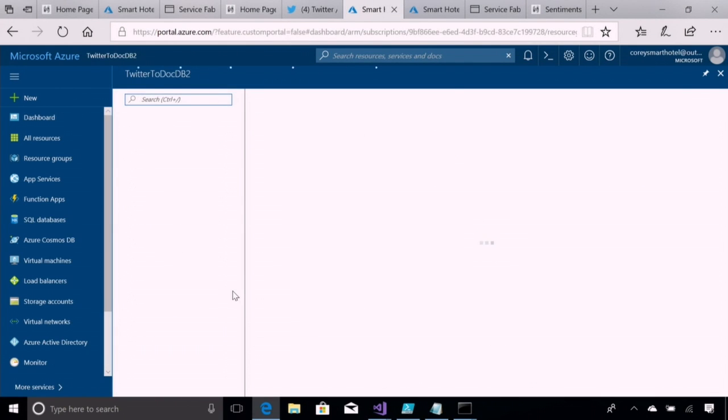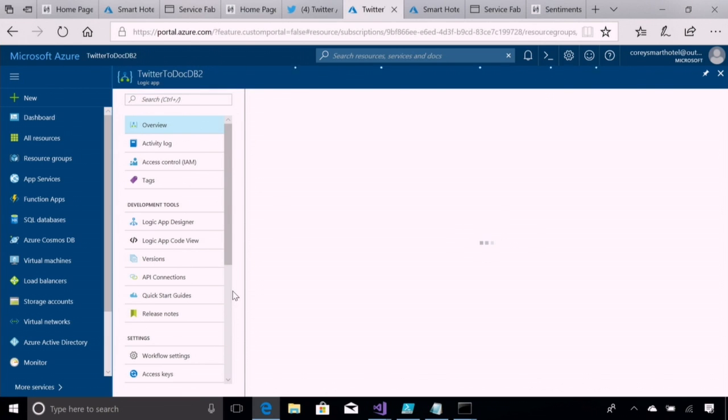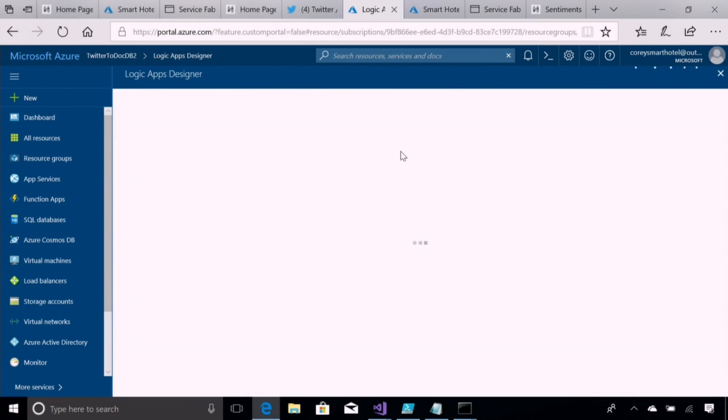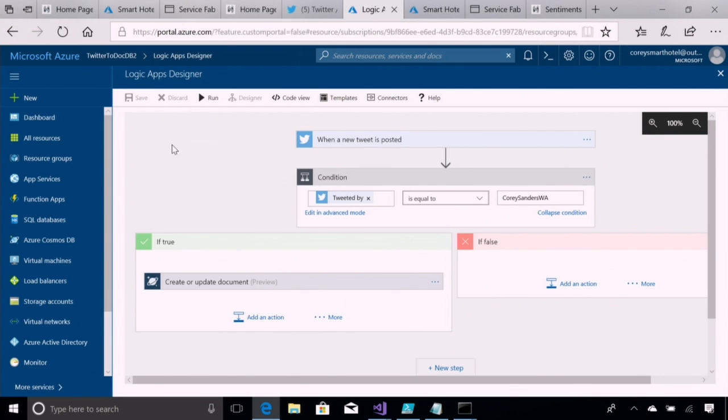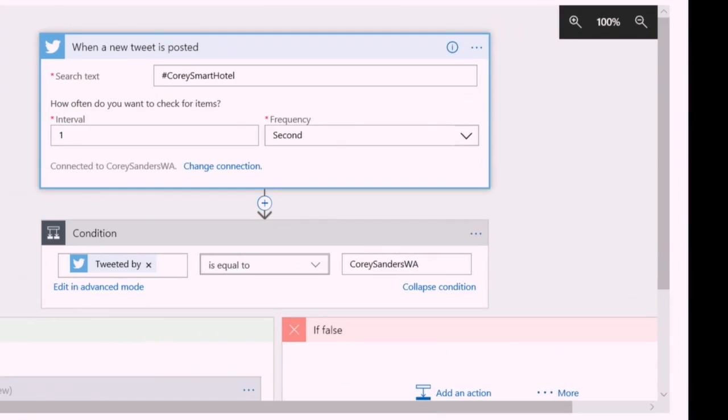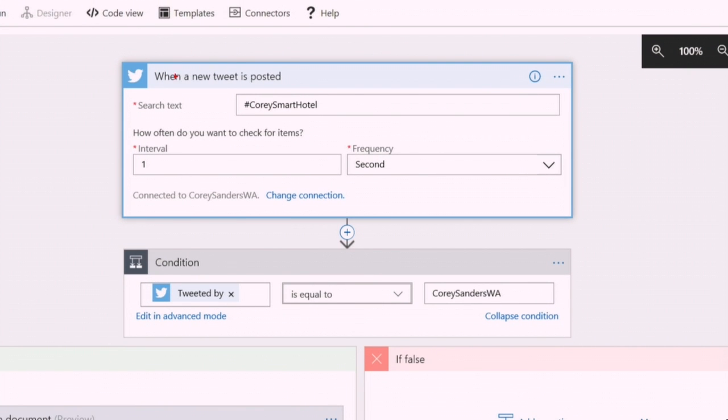So I'm going to start here with Logic Apps. And if I pull this up, Logic Apps, if you haven't seen this, it is a full workflow experience. And so it's super easy to go in and add things and make conditionals and so on. And so you can see here what I've done. If I zoom in here, I'm basically saying, look, if I'm getting a tweet with this text in it, Corey Smart Hotel, right, I'm going to check every second, and this is using my Twitter account to look for it, but it doesn't have to go to my Twitter account, right? It can be anything in Twitter that it's looking for.